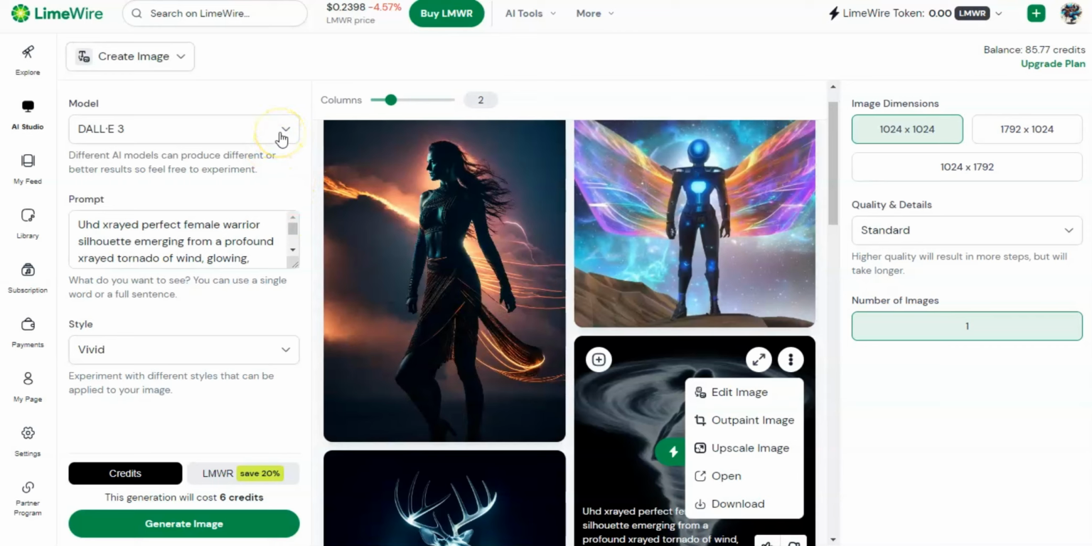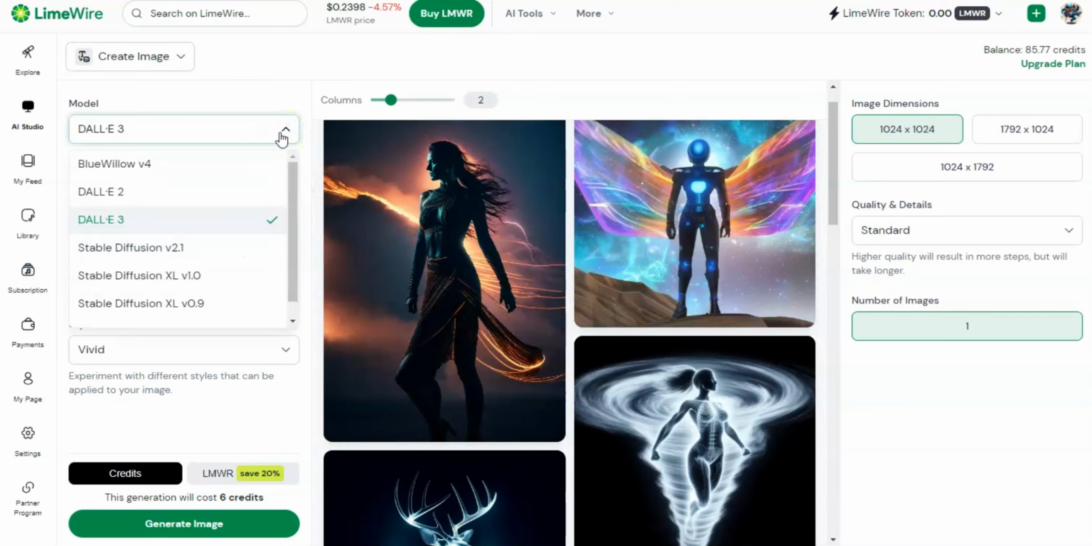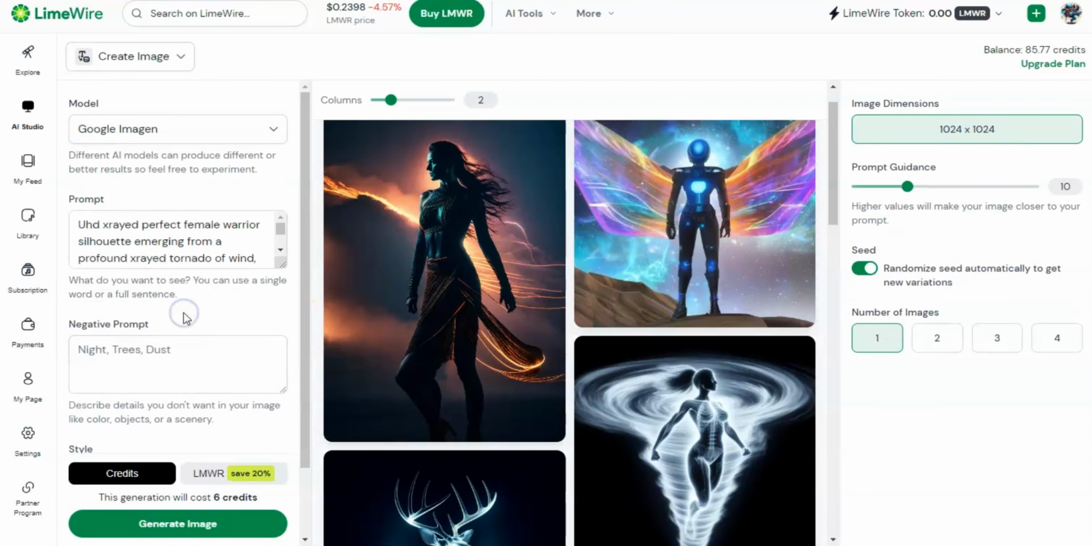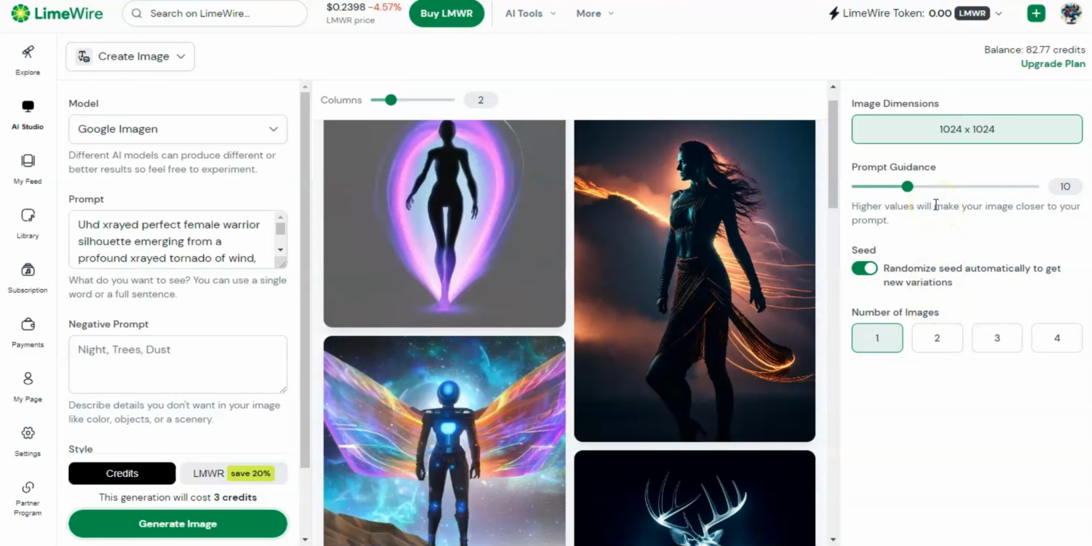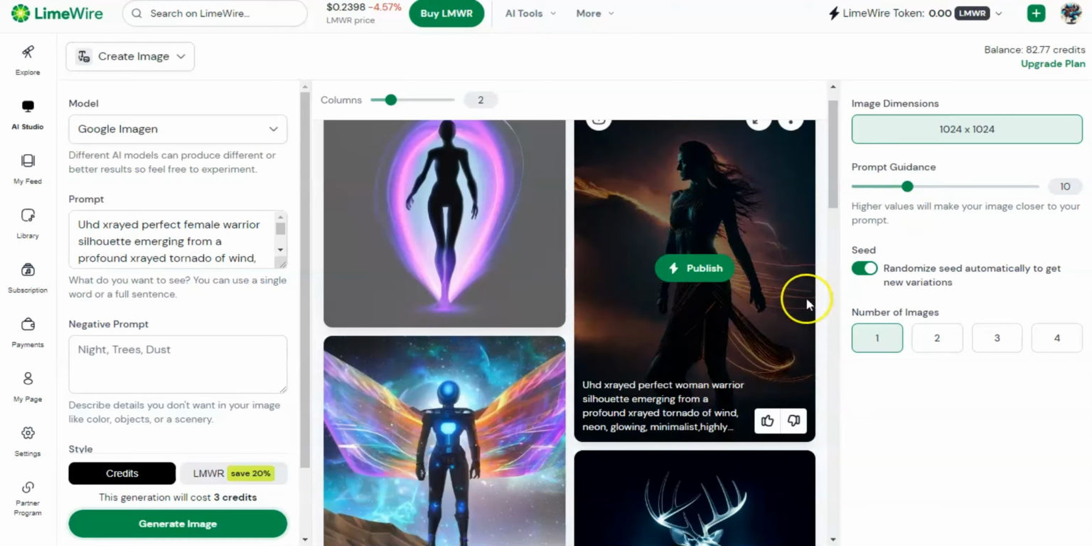Now, if we were to do the same image in, say, Google Imagine, and I've been playing around with Google Imagine a little bit, but I wanted to go ahead and have you take a look. So it's going to cost me 3 credits, no problem. Let's go ahead and generate the same image in Google Imagine. Here is the prompt guidance. I've not really had the need to adjust the prompt guidance too much. Maybe I should have done that with the Blue Willow one. It might have worked a little bit better.